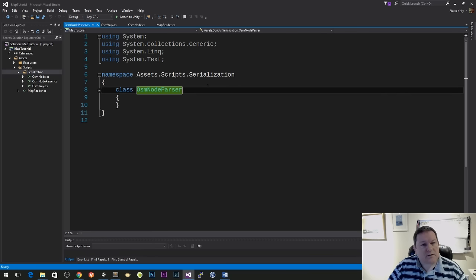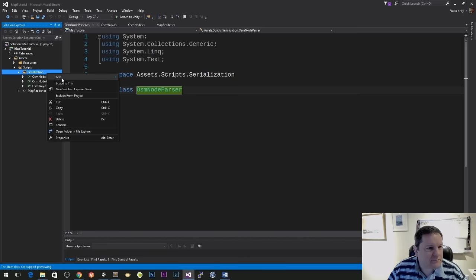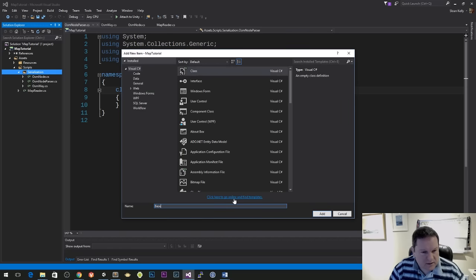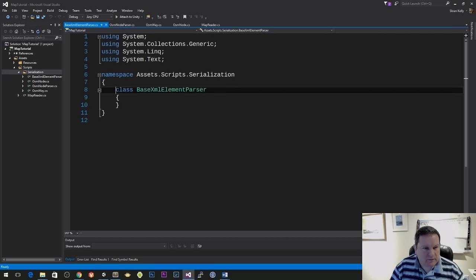And that node parser is probably going to end up being a base class, but I'm not entirely sure what functionality I want to have in there. Okay, let's just make it work first of all. So we want to do another one here, which is our base XML parser. Let's call it XML element parser. It's a kind of long-winded way, but whatever. And that's going to be inside serialization, which is fine.